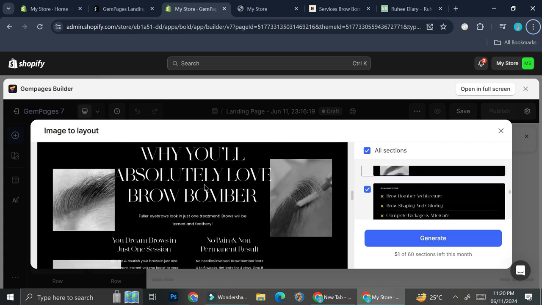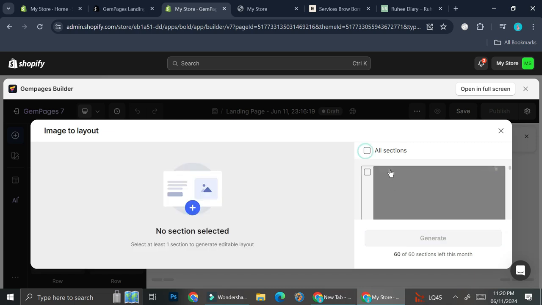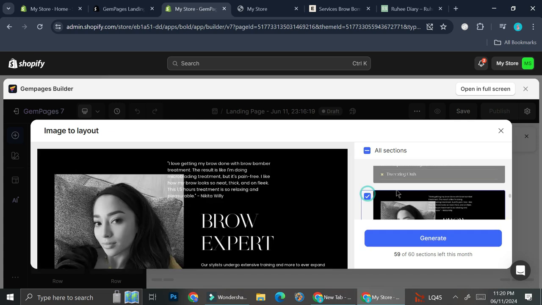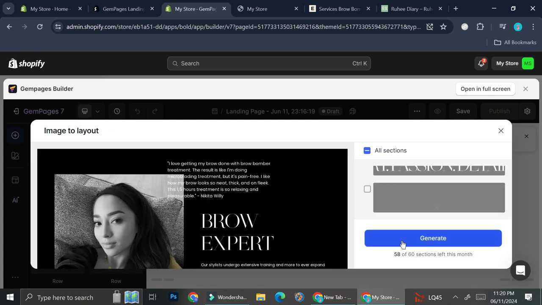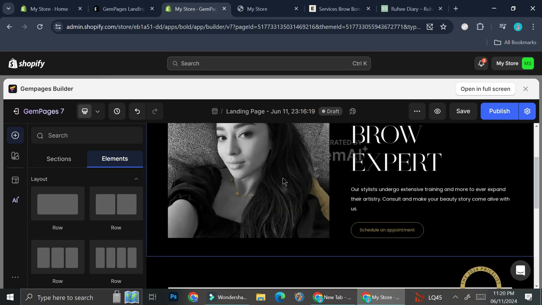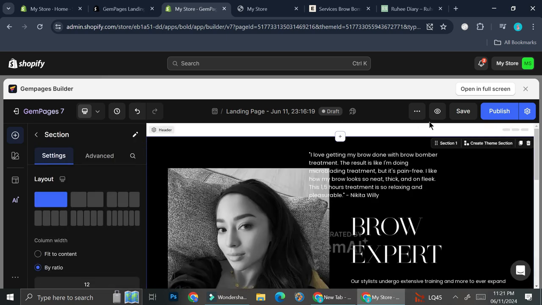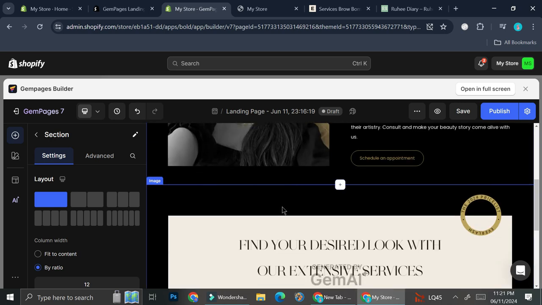And if I would like to add any of these templates into my website, all I have to do is choose from the available sections right here. So let's say I want to add this one and then this one. I can just click on generate, and it's going to add that specific page from the other website into my website builder. So basically this is the image that I got from the Everlash website.